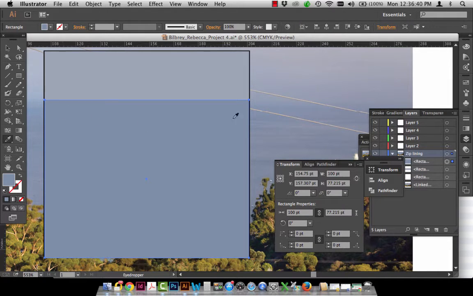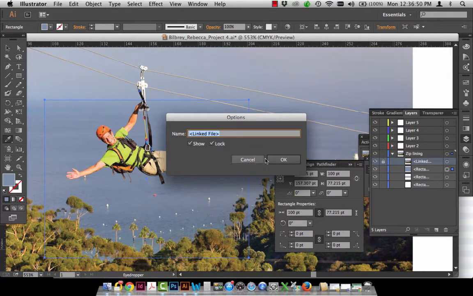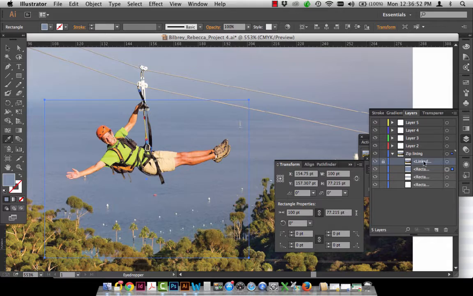And, you know, we can't see the guy now, so we might want to bring this linked graphic to the top of the object. And then I can apply a transparency to this so I can see through it.